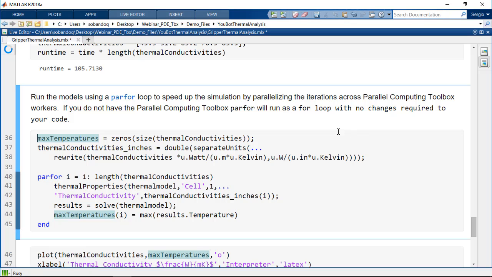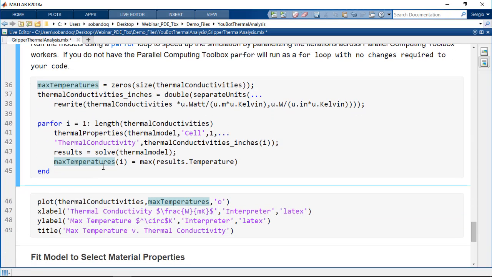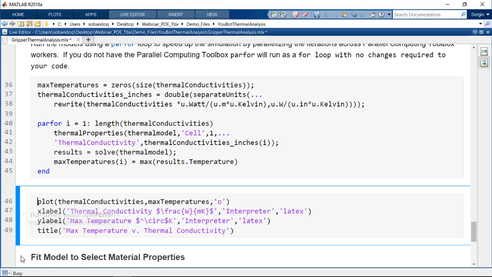Now, one thing to note is that if you use parfor and you don't have the Parallel Computing Toolbox, this code will still run. It would just run in a serial fashion. Okay, so this has finished. Now that I have all these results, I'm going to visualize them to see what the relationships are between the thermal conductivities of all these materials and the max temperature.